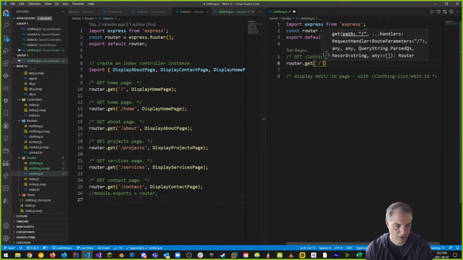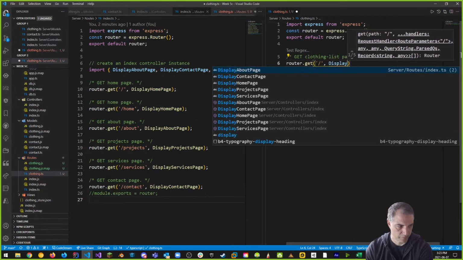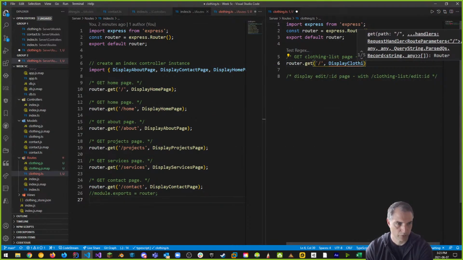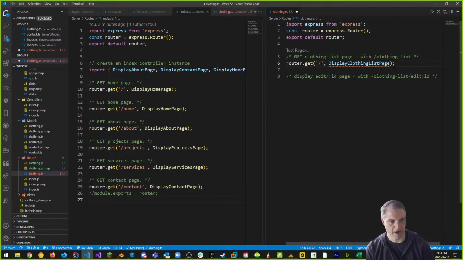And this / has some kind of method associated with it, just like I've done before, which is something like, I don't have this yet, display clothing list page. It's going to be red right now. See, this display clothing list page is red. Why? There is no controller for this page yet. I've made a controller for other pages, but I haven't made a controller for this page.